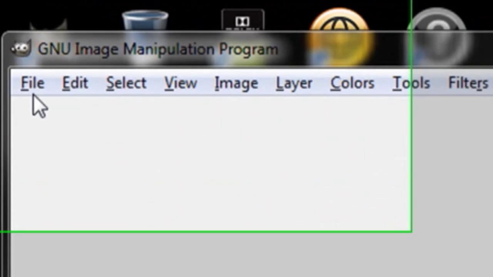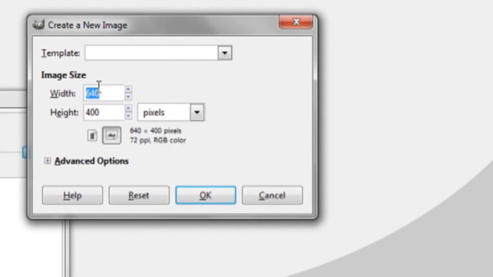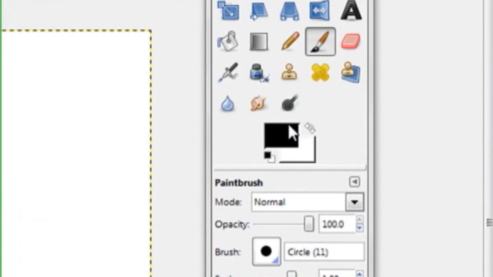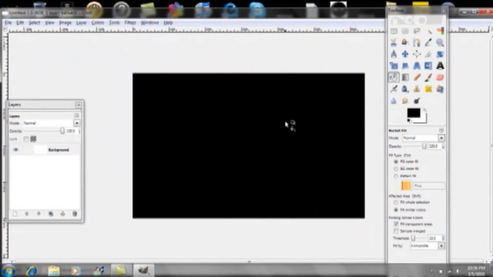So now you want to click File, New, and you want to make sure that your dimensions are 640 by 400. Make sure that's pixels and click OK. Now we're going to fill it in with black, so you want to make sure this color's black up here, and you want to select your fill tool and fill it with black.